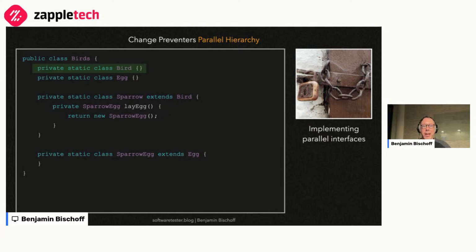Imagine you have a bird class, and you have a specific kind of bird, like a sparrow, that extends this. So far, so good. And then there is an egg class. And you have a specific egg for the sparrow, which is a sparrow egg that might have some specific traits like color and size that is specific to this sparrow egg. And then inside the sparrow, you have a lay egg method that returns a new sparrow egg.